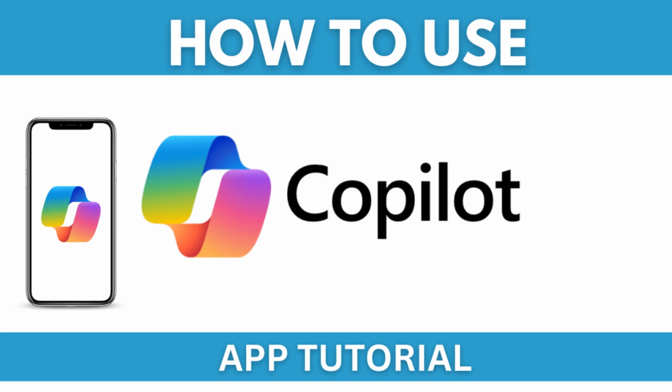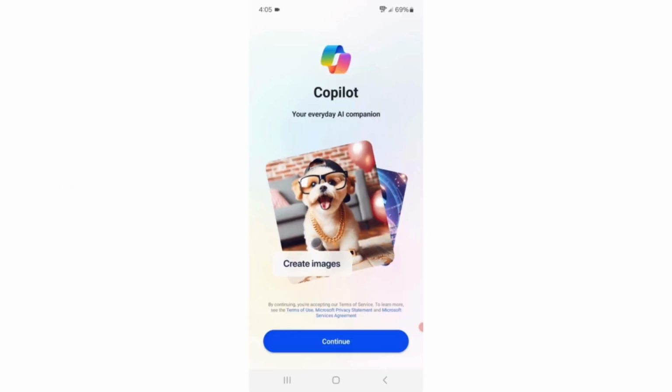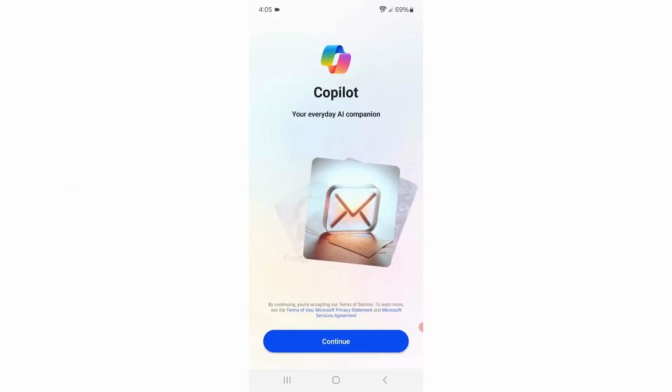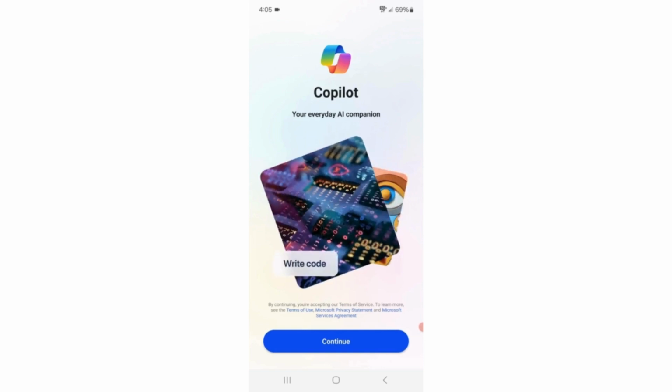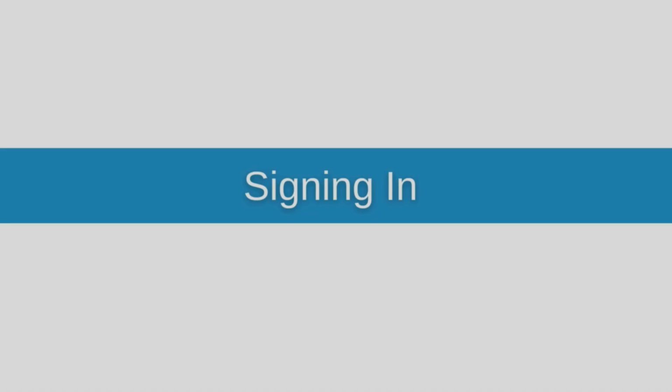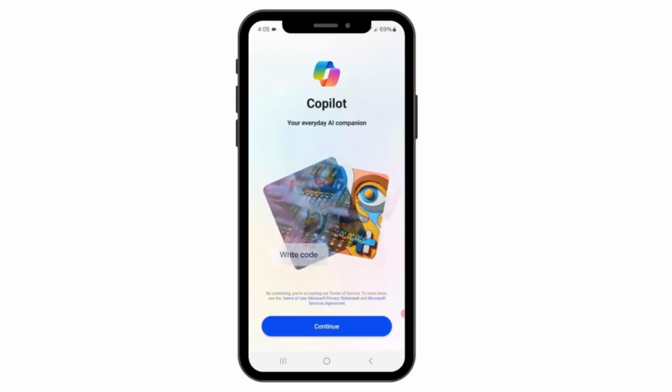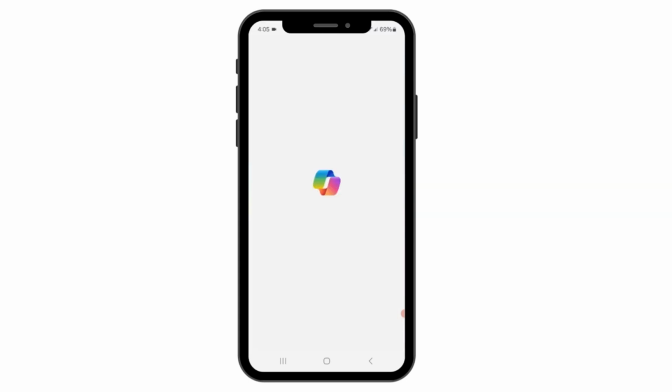With MS Copilot AI. In this video, we'll guide you through the essential features and tips to make the most out of Copilot. First, if you haven't already opened the Copilot app on your device, go ahead and do so. Then, click Continue.